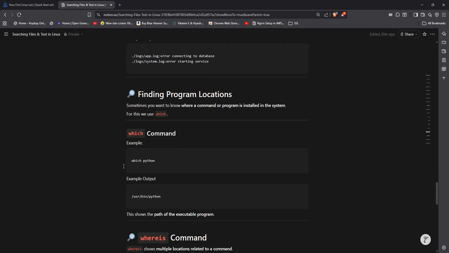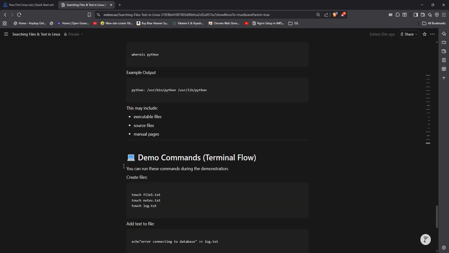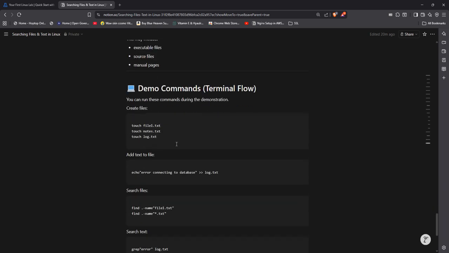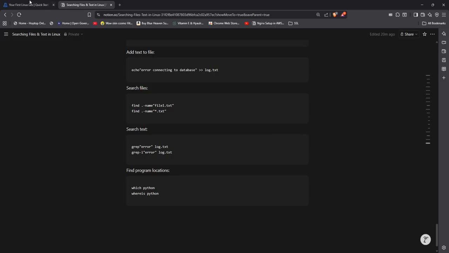So I think you have understood how these search commands work. I guess this was useful.